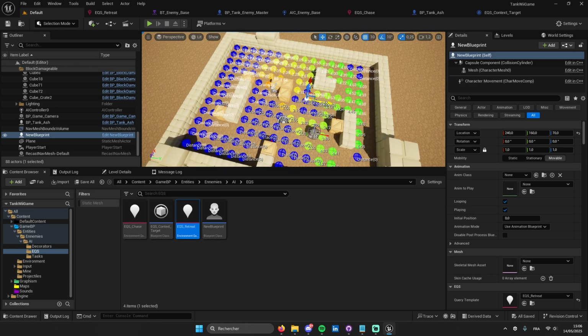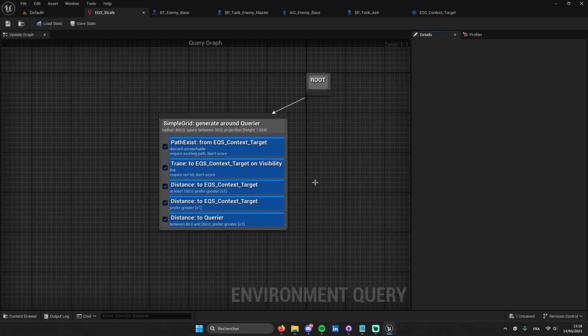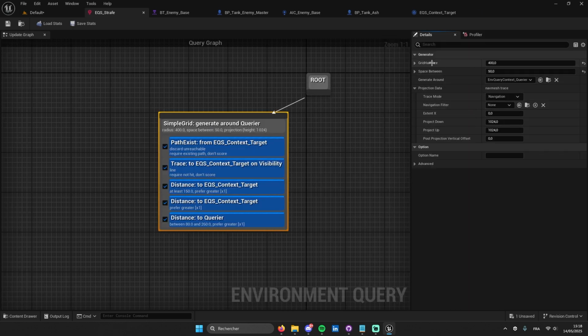So we are good with the retreat. Now let's create the strafe EQS. So we want a simple grid of 400 half size and space between of 50 around the referential, because this is where the enemy is gonna strafe around. So we want to detect destination position around the enemy.